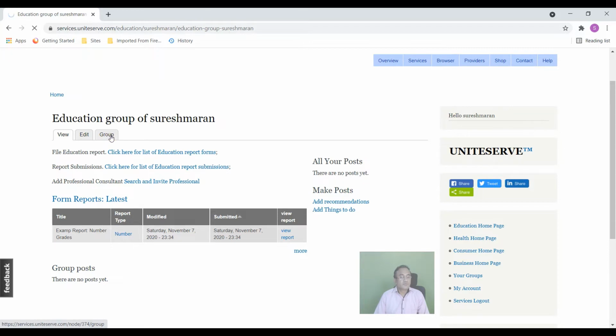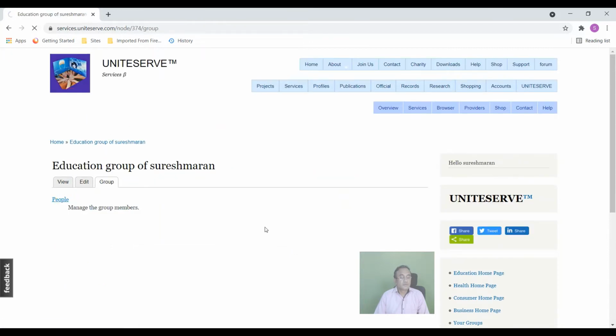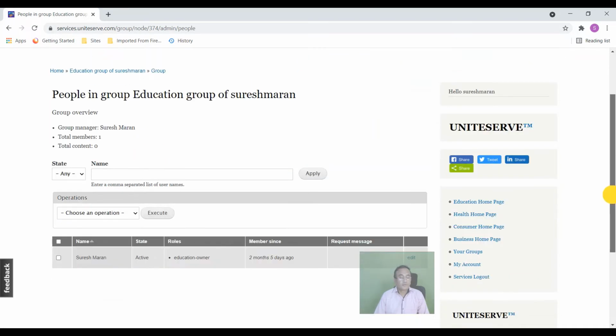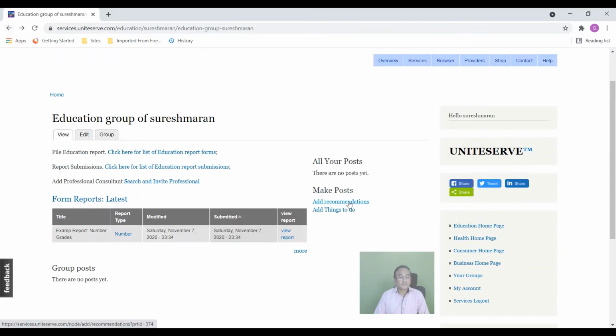So let me click on group and see who the members are. In this, there's only an owner; there are no consultants. But if there are consultants in this group, you can invite some professional and make them a consultant in this group. I have explained how to add members to the group and give them a role when I discussed the project platform. So you can look at those videos. Those project consultants can add recommendations and add things to do in the education group.